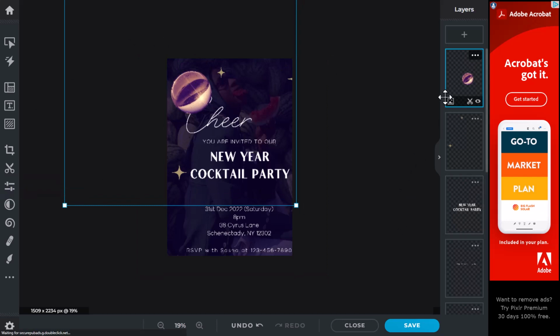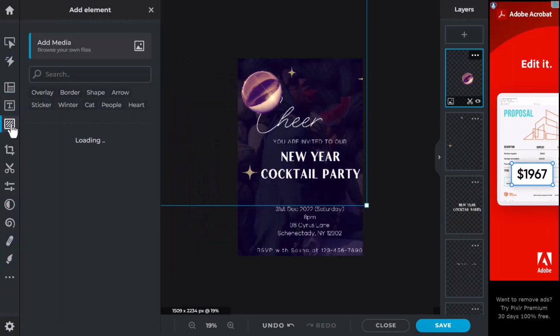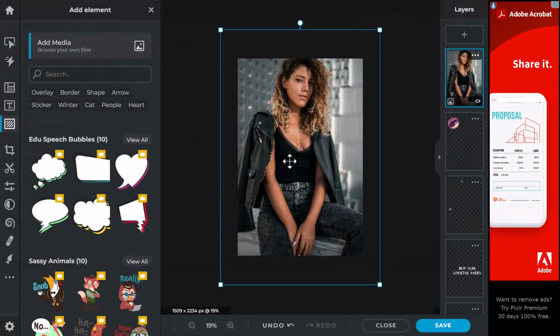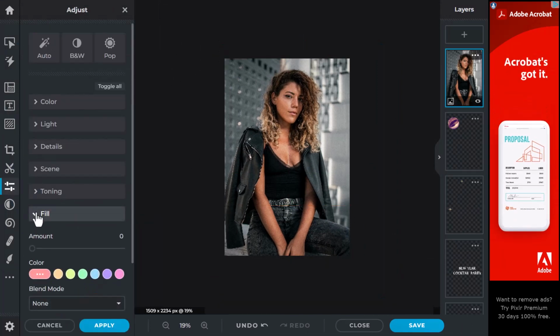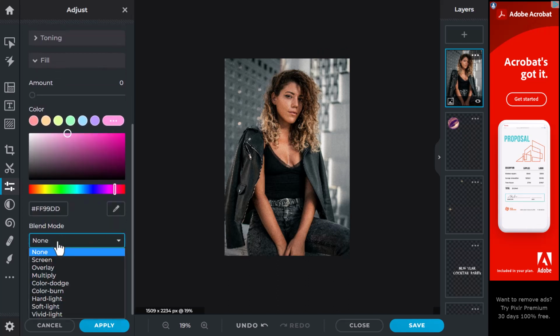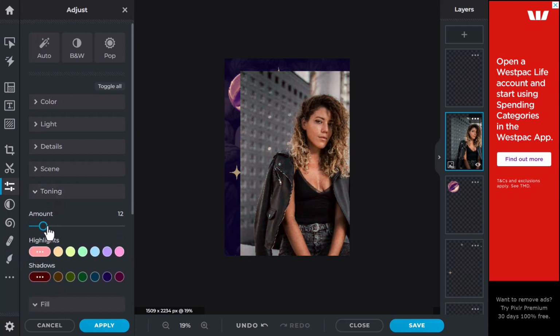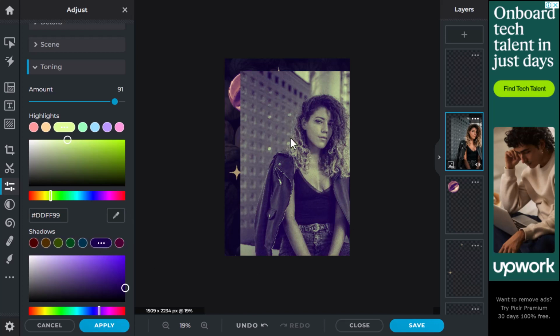And just keep in mind you also have other things such as adjustments and effects. So I'm going to quickly add in some more media. I'm going to add in this photo of this woman here. And with my adjust and filter, I can fill and blend. The amount needs to be pulled up. So there you go. You can actually add a color if you want to. There's toning, in which case I can create a toning highlight of, say, yellow, and shadows blue to create like a two-tone image effect, which I think is actually pretty cool, but I'll tone that right back again.